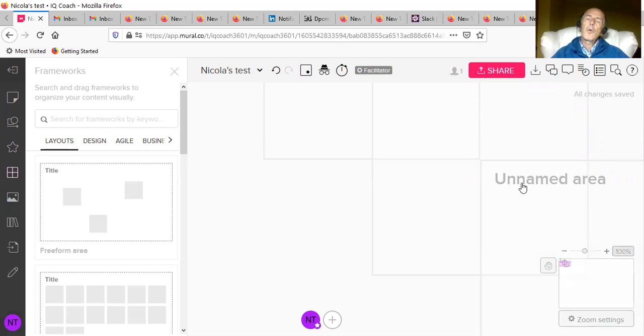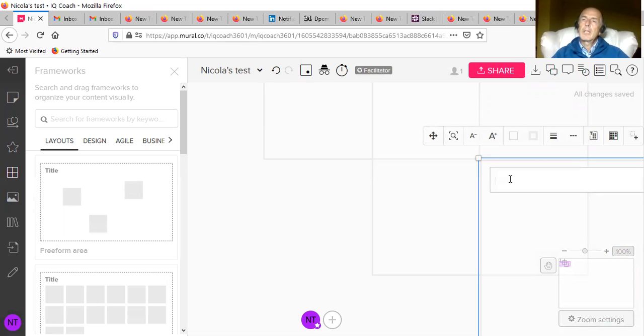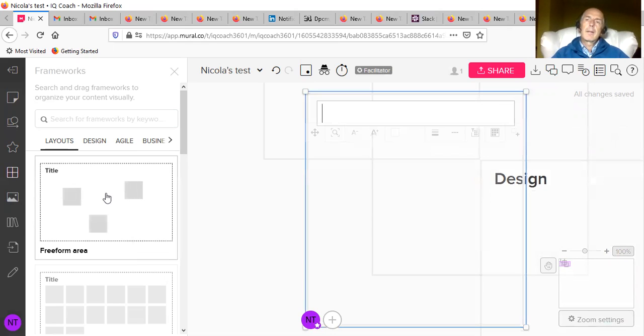So now you can go back to the mural and give a name to the unnamed area. So we were missing design, and the last one, deliver.